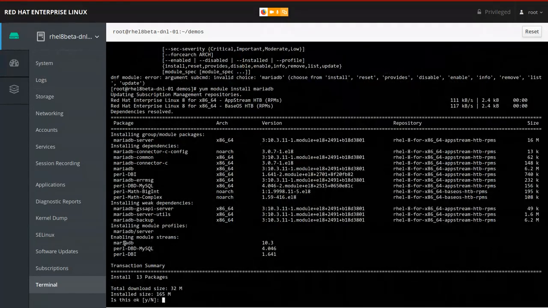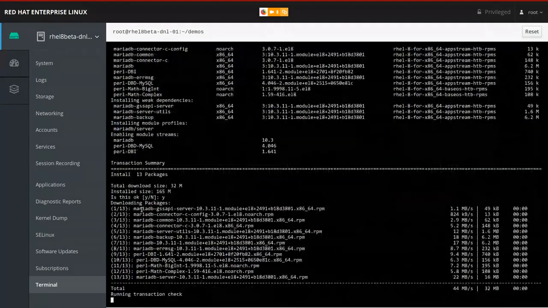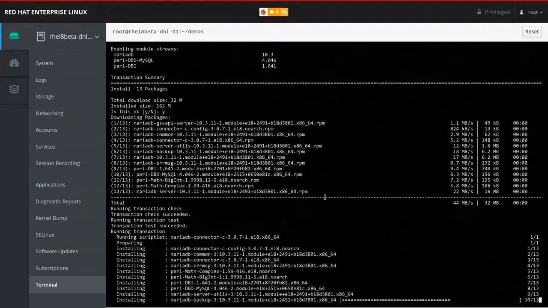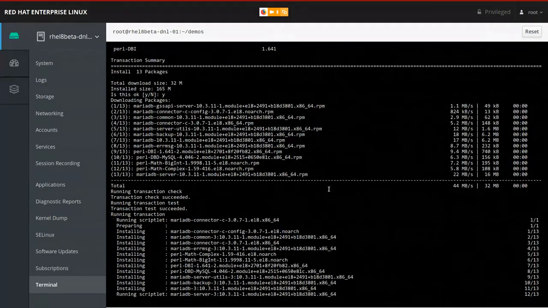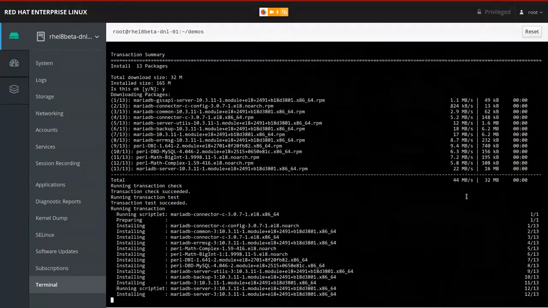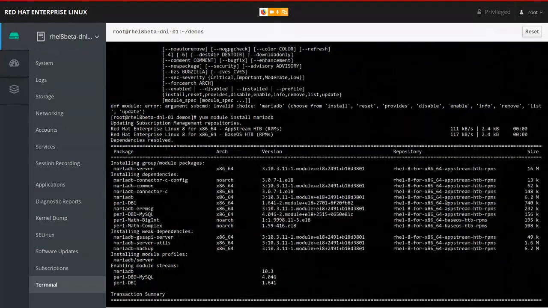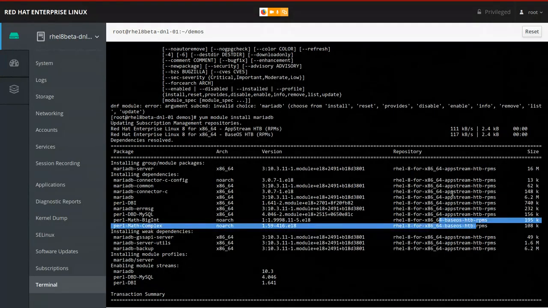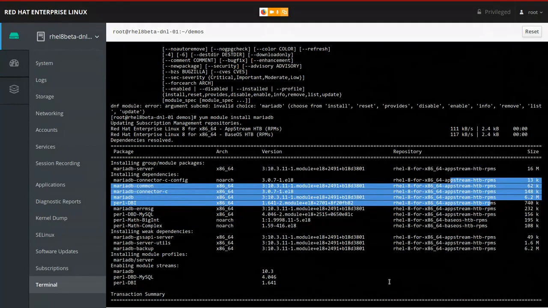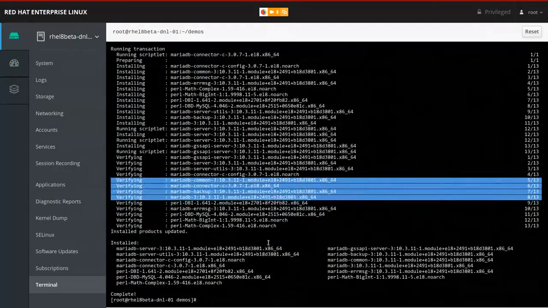And there we go. You see we're enabling some modules, MariaDB, obviously some Perl stuff, installing my MariaDB server profile, installing some packages, some dependencies, and some weak dependencies because I'm not explicitly telling it not to. If we go here, you can see that some of these RPMs came from the base OS repositories, and some came from the AppStream repositories. So now I have my database installed.